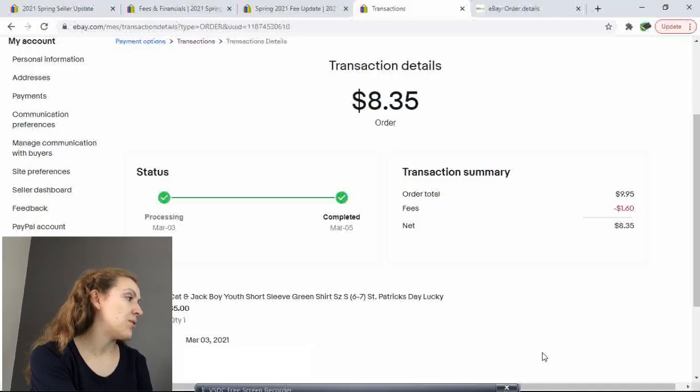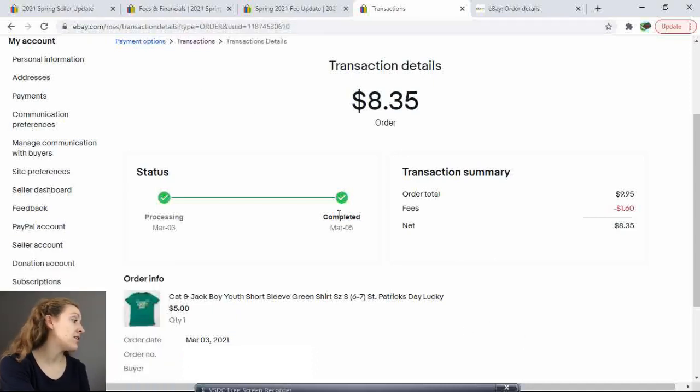So with that same example I was sharing, a shirt that sold for $5 plus $4.95 shipping plus the 55-cent sales tax, I want to show you my transaction detail page with eBay Managed Payments. I got here underneath my account on eBay under payment options, transactions, and transaction details underneath a specific item. If you need a visual of how to get to this page, check out one of my other videos on that eBay Managed Payments playlist, because I'm always hopping onto this page.